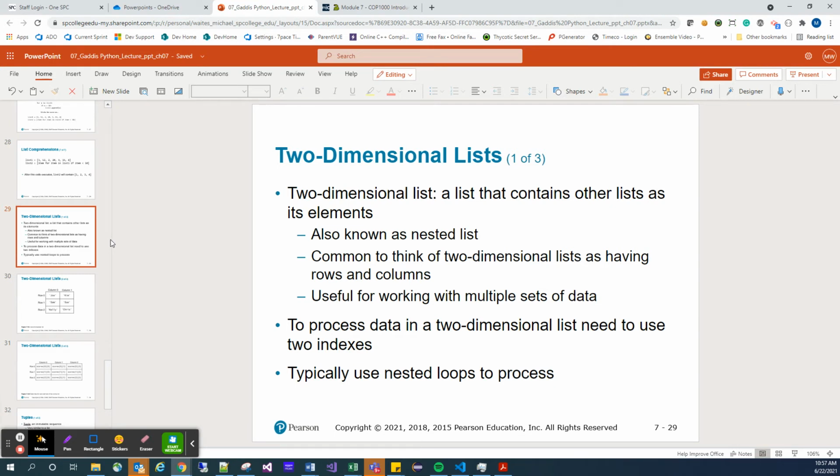Typically, to process nested lists, we typically use nested loops.